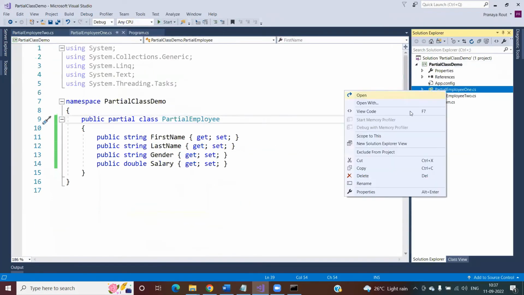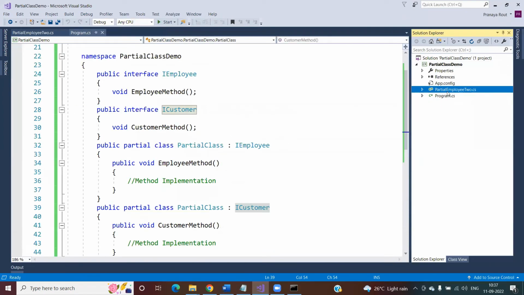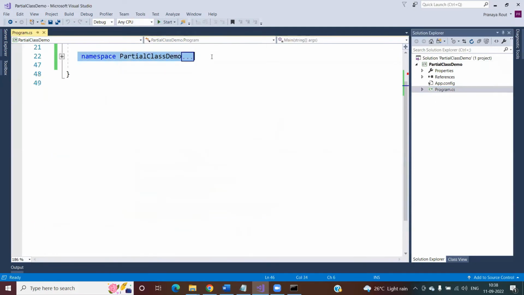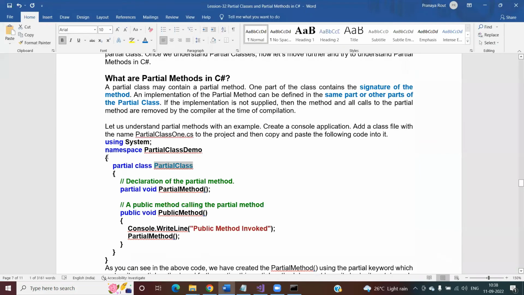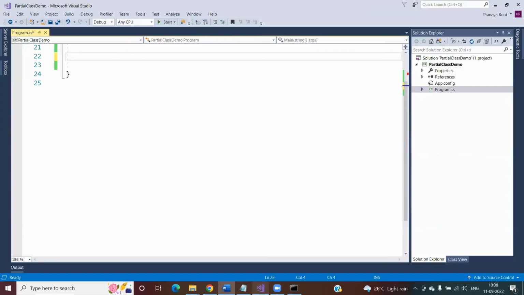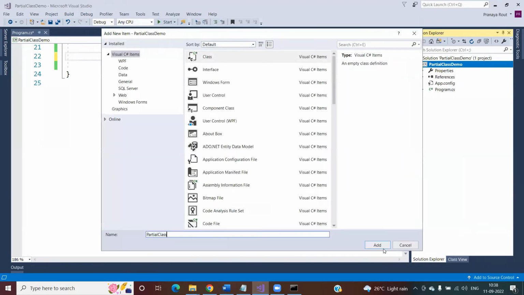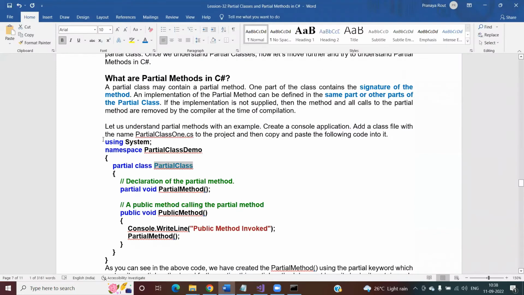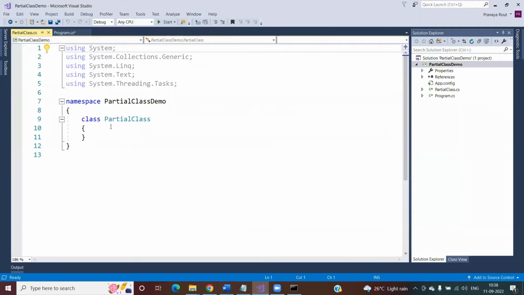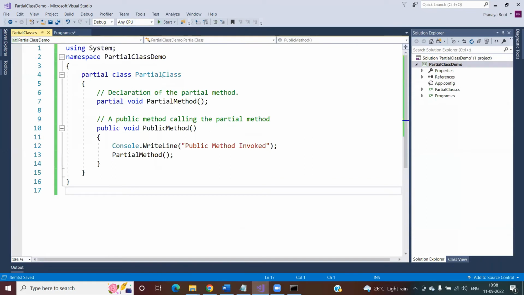Whatever code I have written already, let me remove. Let's start understanding partial methods, right? I'm creating one class called partial class, and within this class I'm going to do the functionality. I'm just adding that class, and within this class I'm copy pasting this code, right? You can see in this partial class I'm declaring one partial method, right? You cannot provide the implementation at this time. If you try to provide the implementation, you'll get an error, right?